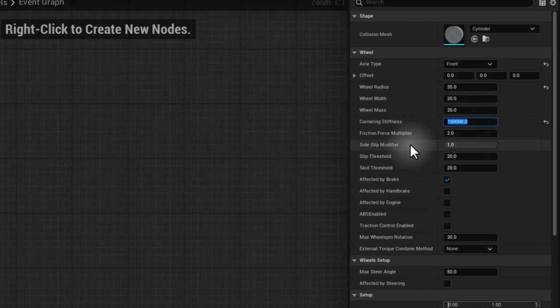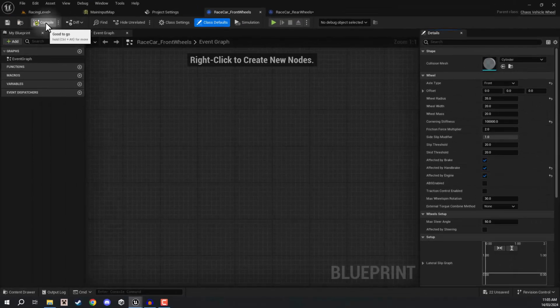Now, we also have our thresholds here, and a lot of this stuff we're going to modify later on when we actually have our car in game and ready to test. But one more thing, and that is to go down to where we have affected by handbrake, which we're going to set to true, and affected by engine, which we're also going to set to true. So let's save this, compile it, and go over to the rear wheels.